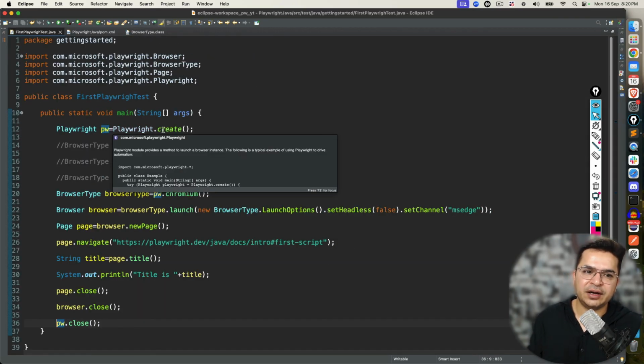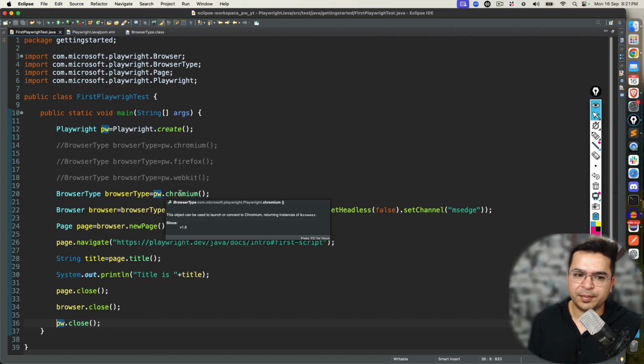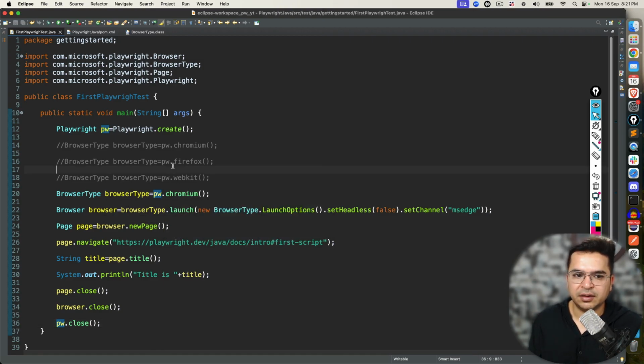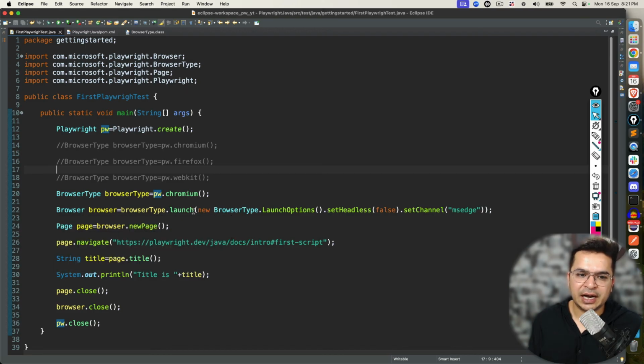Playwright is the interface. We created a Playwright instance using the create method. We got the Playwright reference. From that, we said we want to start Chromium, Firefox or WebKit, which returns a browser type reference. On browser type, we have a method called launch, which will launch the browser. We got the browser instance. In case you want to change the options during launch, you can use launch options. You can change headless mode from true to false. You can set the channel. Then you will start a new page. You can start interacting with the page. Once you're done, close the page, close the browser, and close the Playwright instance.